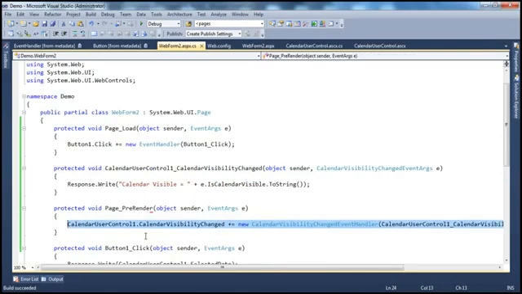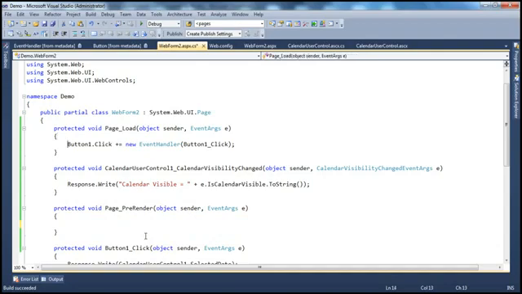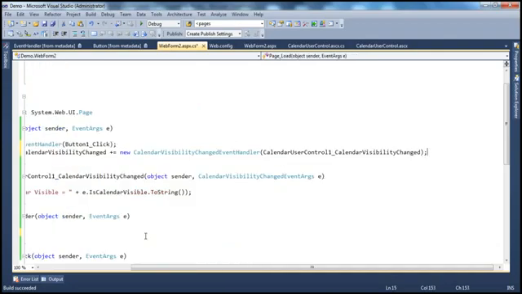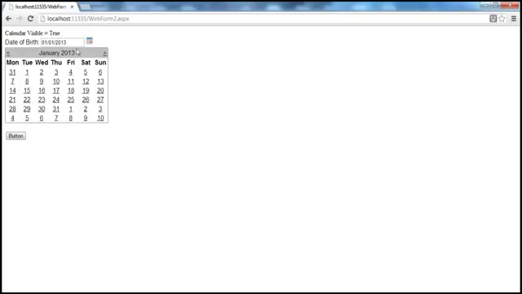That's why you need to keep in mind that event handlers need to be registered before the event is raised. And you can do the registration either in the page load, page initialization, or page pre-initialization. Now I am doing the registration in the page load event, which happens before the event is raised. Look at that, it gets handled.